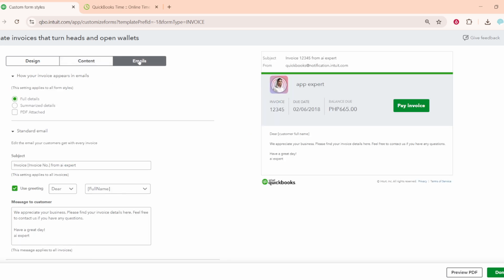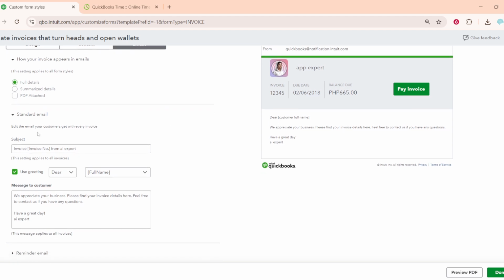In the footer or message area, you can add standard notes, payment terms, or a friendly thank you line. Keep the language clear and avoid placing any sensitive information in these notes.